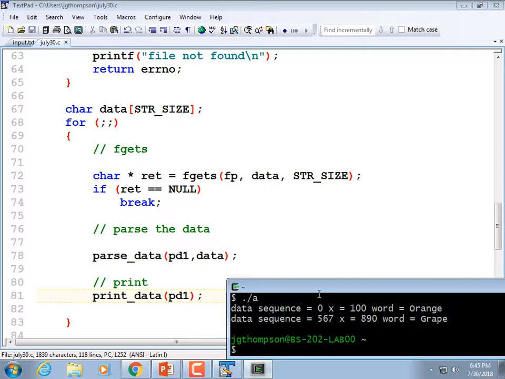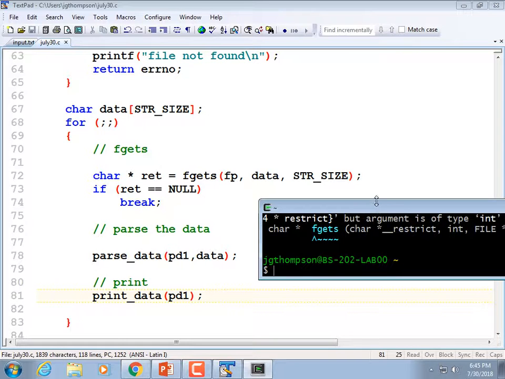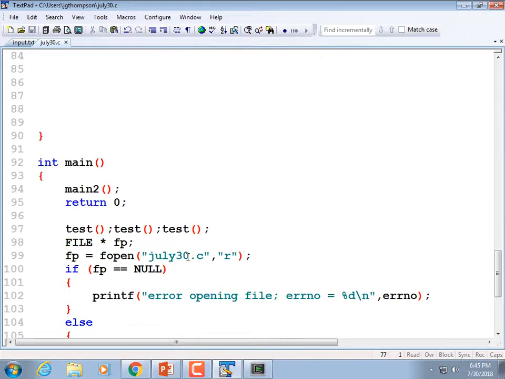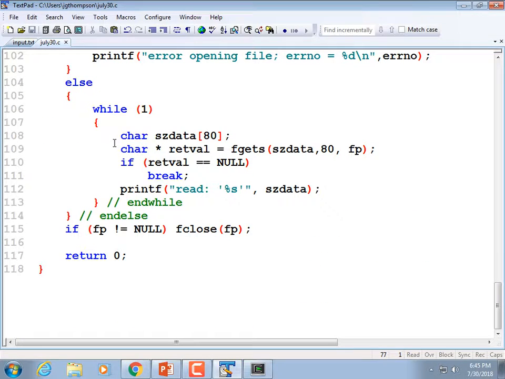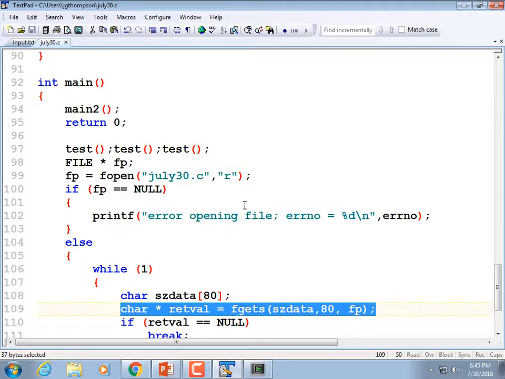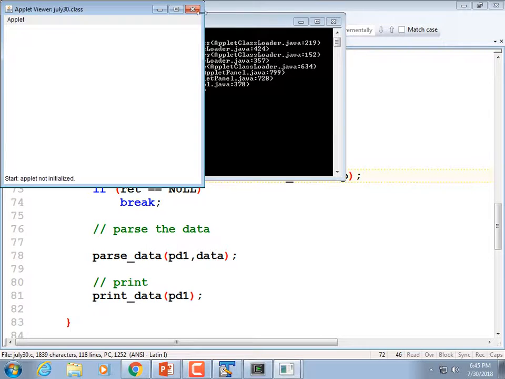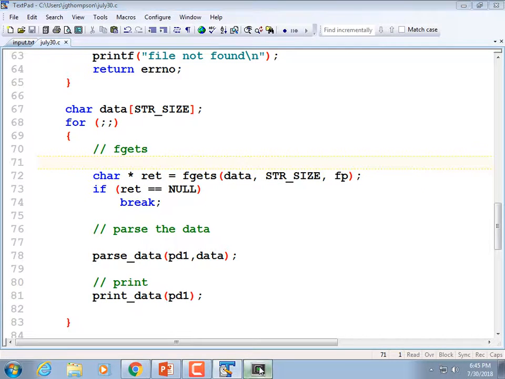I wonder if this is going to work. Didn't think so. Alrighty. Fgets. Again, I did it in the wrong order. Even though I scrolled down there to make sure that I did it right, I did it wrong. In some functions, the file parameter is the first one. In fgets, it is not. It's the last one. So, not fp comma, but comma fp. And don't try to launch it as a Java app.